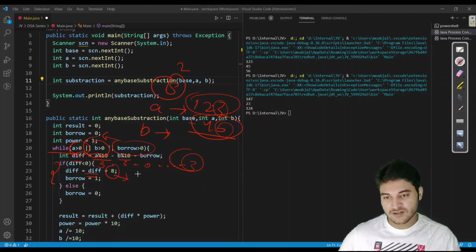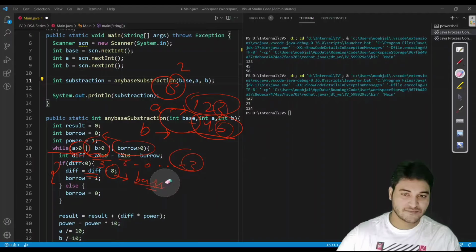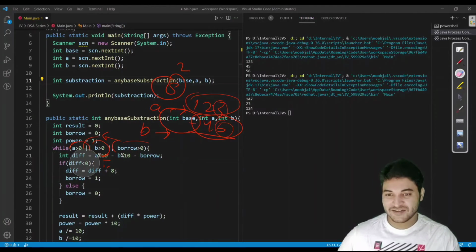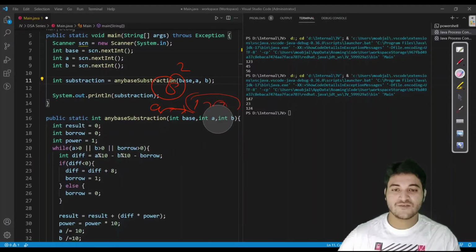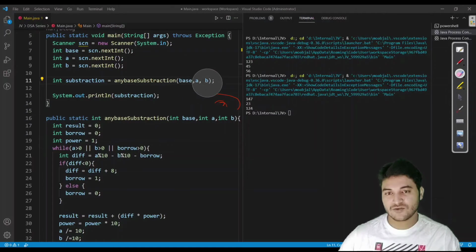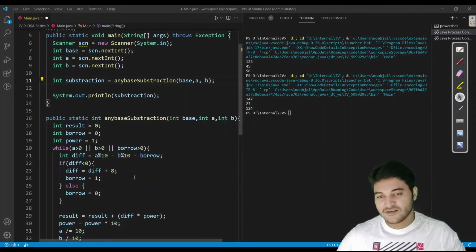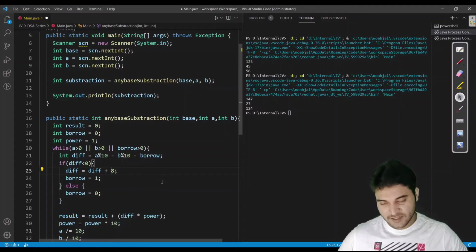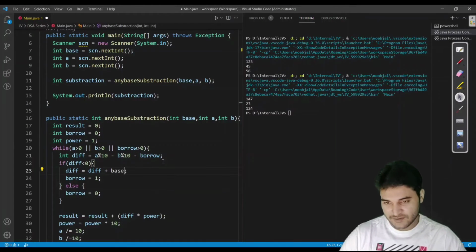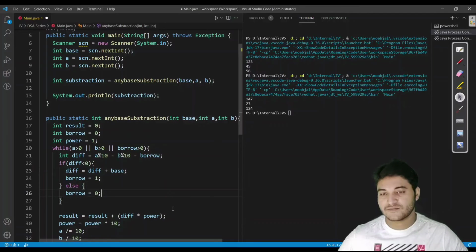Now we have to change this as base, because base can be anything. It can be binary, it can be octal, and it can be decimal also. So we just have to add base and we are done. We do not have to change anything, we just have to change the base. Pretty simple, right? Yeah, this is simple if you have watched the first 2 or 3 videos of the subtraction. So what we have to do, we just have to replace 8 with base and we are done.